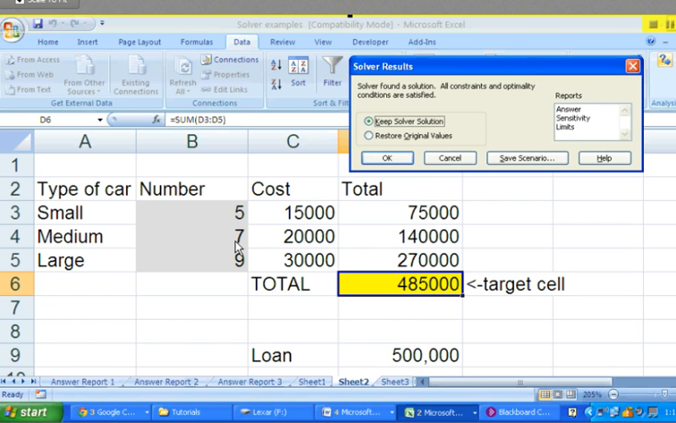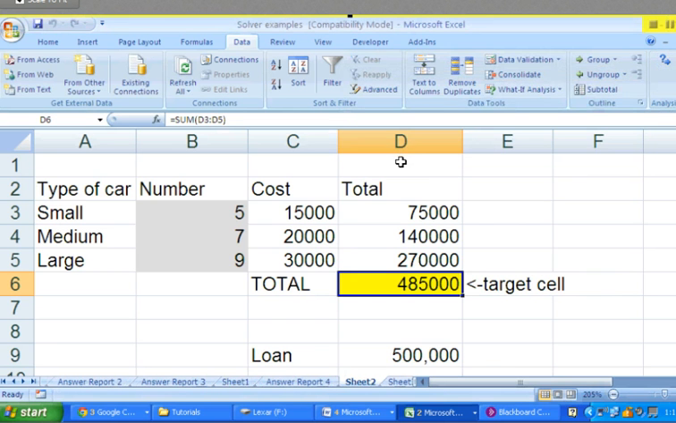Well, 5 small cars, 7 medium cars, 9 large cars. We haven't reached the 500,000. Notice we're still under, so we could even choose to add another small car, or we can leave this and have it for like landing charges and taxes and let that extra money be for that. Okay? And this is where we click now on our answer report. Click OK. And here we are. We've got close to our 500,000 as possible.